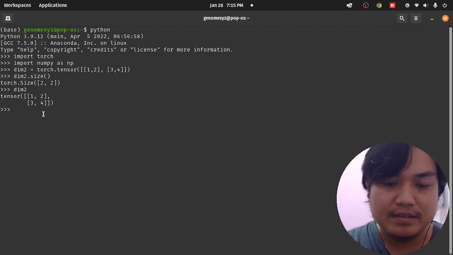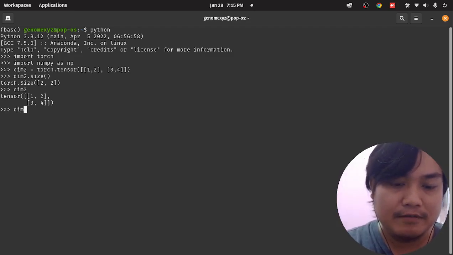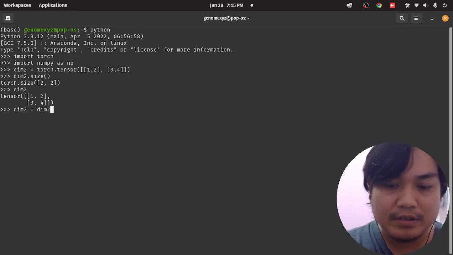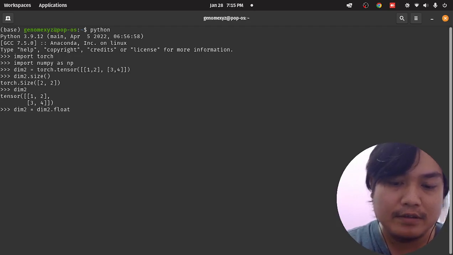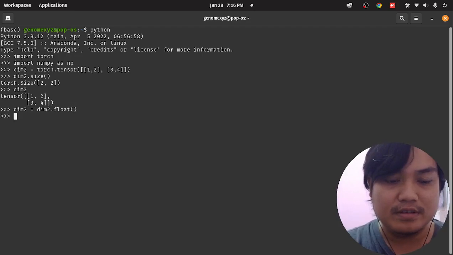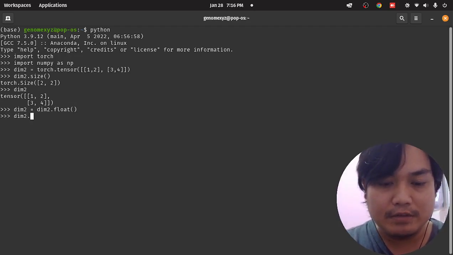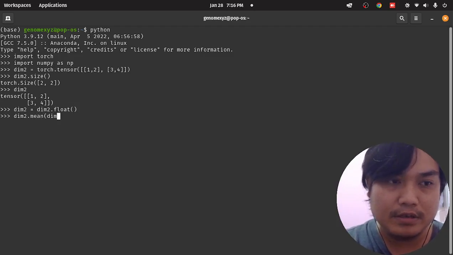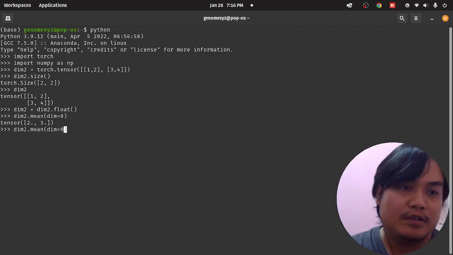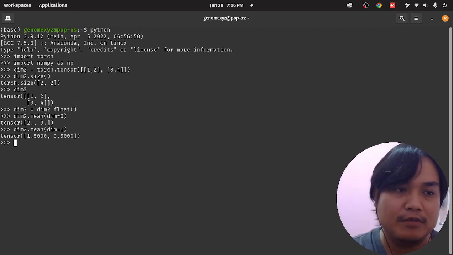This is easy. Oh yeah, I forgot. We must define this tensor as a floating point, so we will not get an error when we want to get the mean or standard deviation. And then after that, to get the mean for the first dimension, we do it like this. And for the second dimension, just define it as 1, and we get it like this.